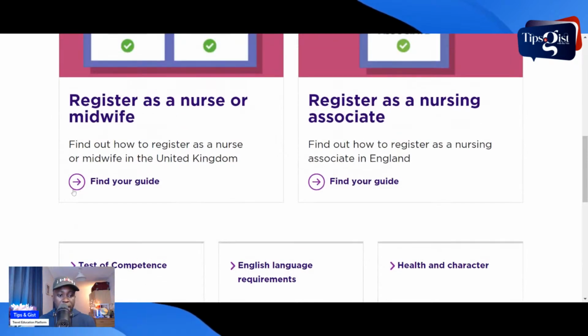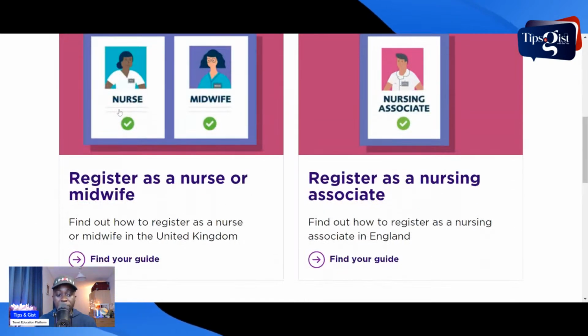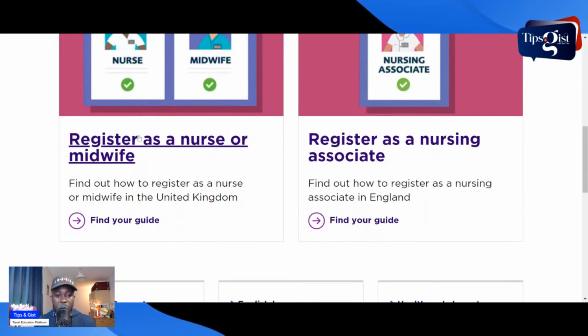All right, so let us find our guide. I'll be doing this live very fast because I have to finish with the nurses and midwives and quickly come and do that of the nursing associate for my certificate nurses and midwives. All right, so let us start with the degree nurses and midwives. So you register as a nurse or midwife, you click on it. All right, find your guide.